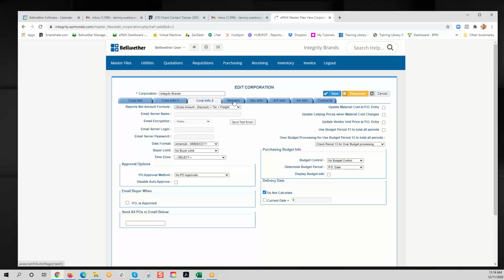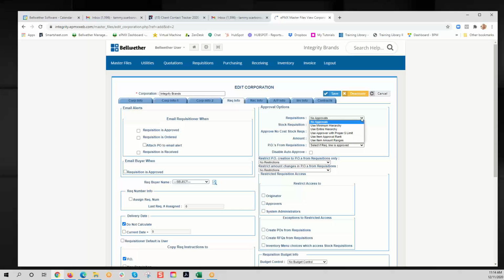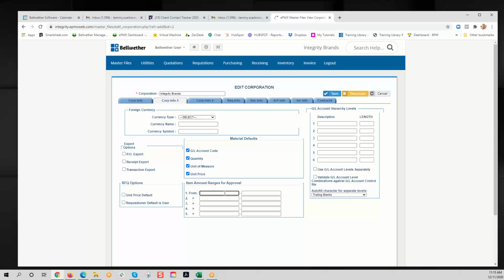So one of the options in requisitions is use item amount ranges. What that means is I've got a material file of 100 items. Every item has a standard unit price, which we talked about, and that unit price and the quantity is going to depend on how many approvers are needed. Okay, so then we would come here and set up our approval amount hierarchy. So let's say anything from 0 to 500 is 1.